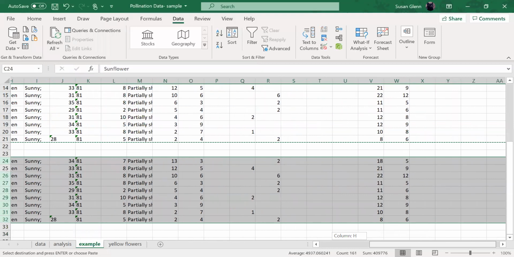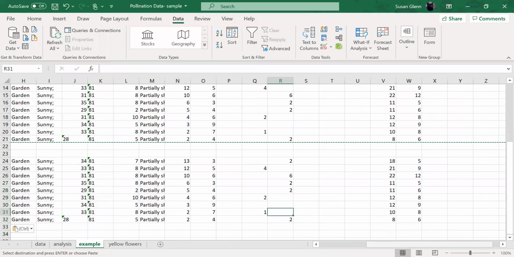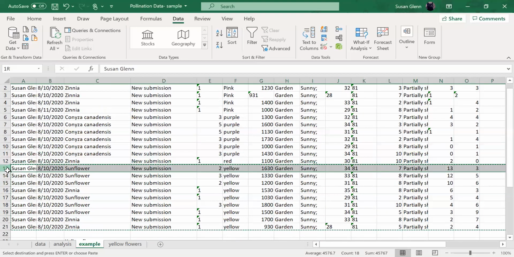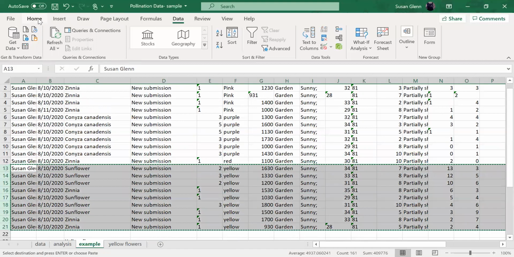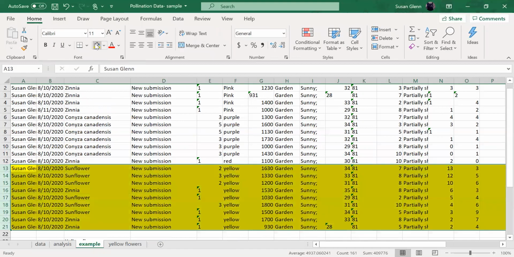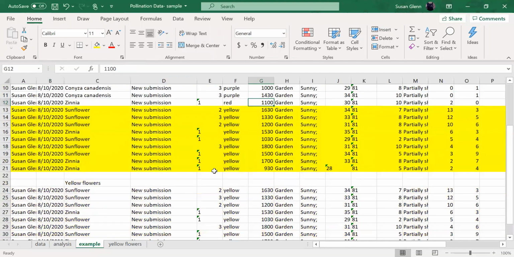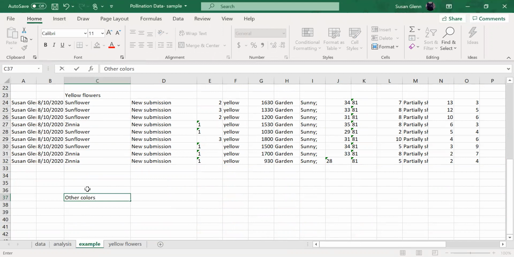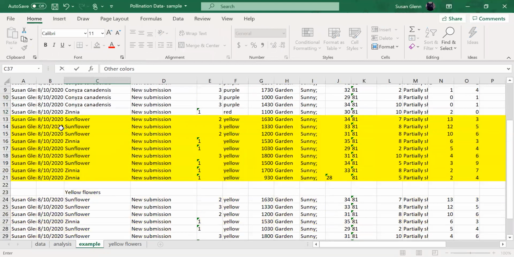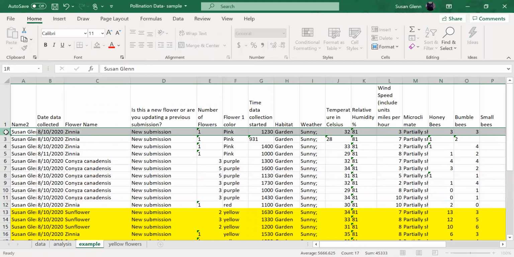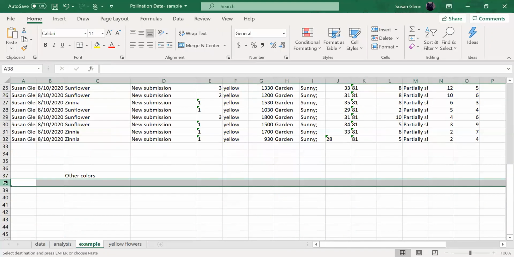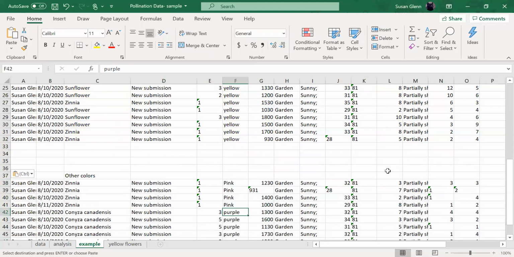Okay, so now I've just got the data from the other flowers, and I could compare that to, so I'm just going to highlight these rows. These were all yellow flowers, right? I could compare that to, I'm just going to go down a few lines, other colors. So then I have my data separated out, the other colors as well.